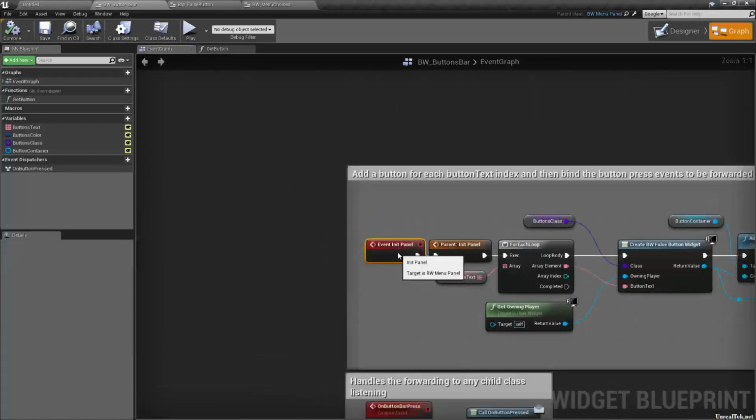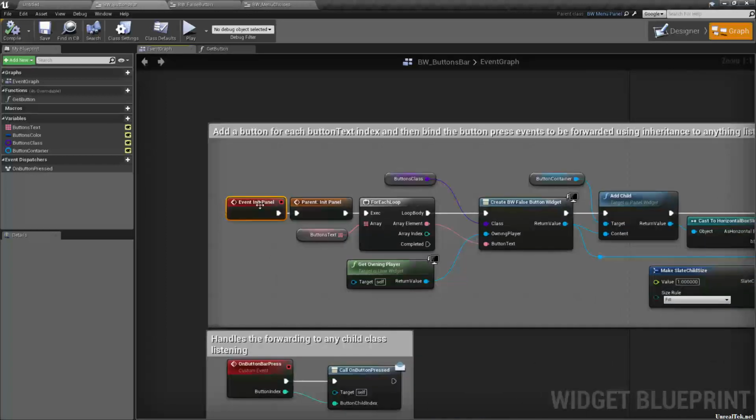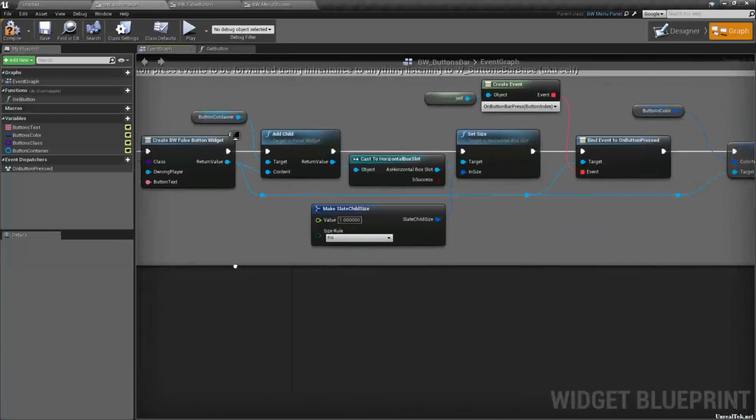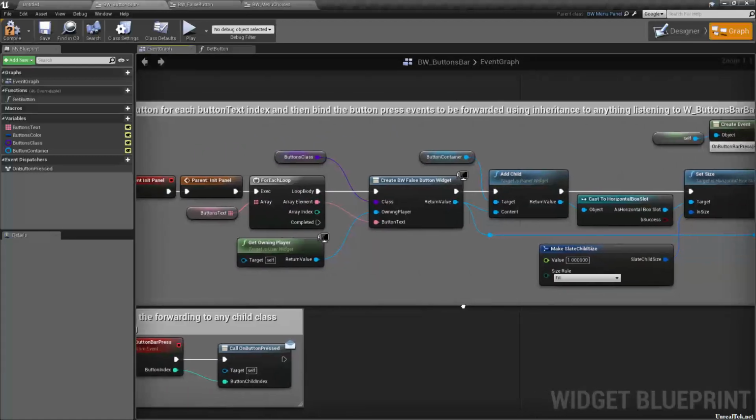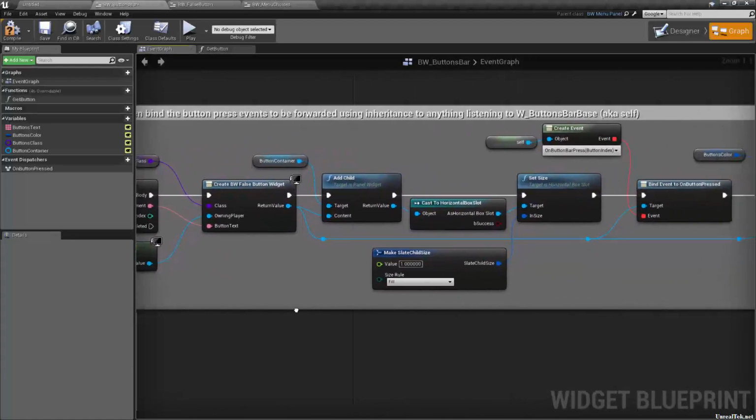We have event init panel, so that's a custom event we created. We call that, and then we right click and we add call to parent function. You see you got that orange one, and put it right after that. Then we do a for each loop for all buttons text. I think we went over this where we created the buttons. In fact, I'm so certain of it, I'm not gonna go over it.